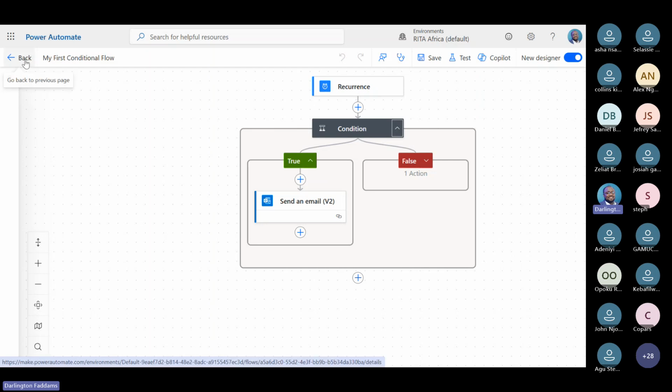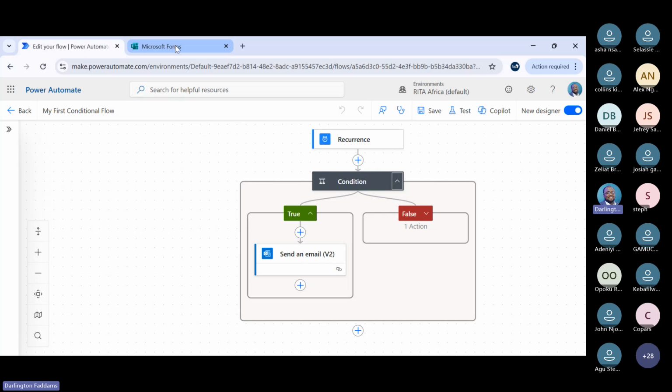And to do that, I want us to make good use of Microsoft Forms. So here we are going to create a form.